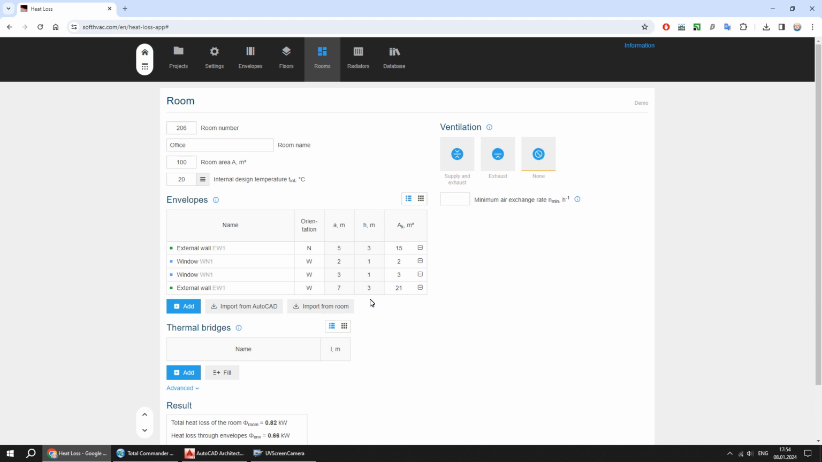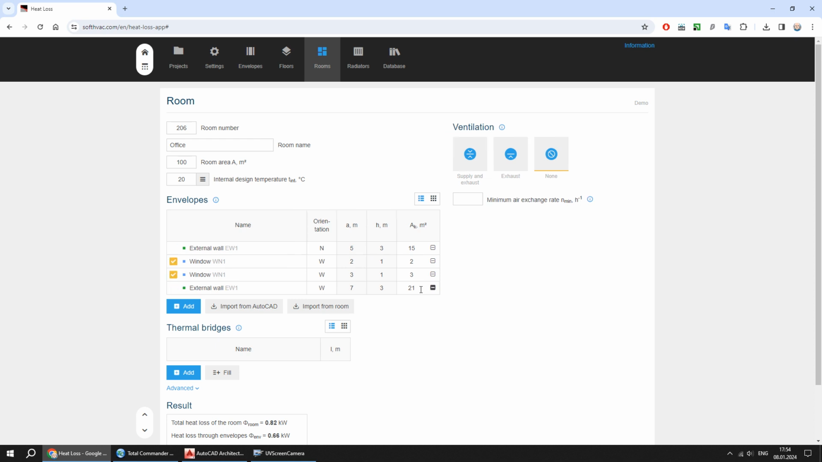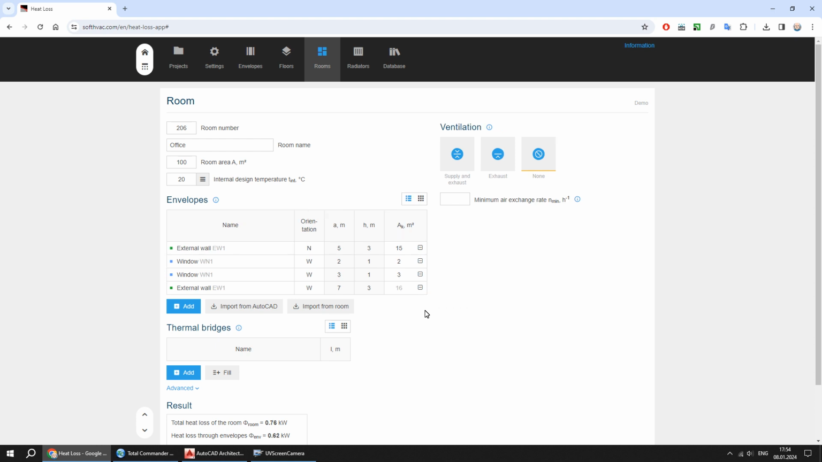From the envelopes into which other envelopes are built, the area of these envelopes can be subtracted. For example, let's subtract the area of the windows from the wall by hitting the Select button and confirm the selection. That's it, the surface area has been redefined.